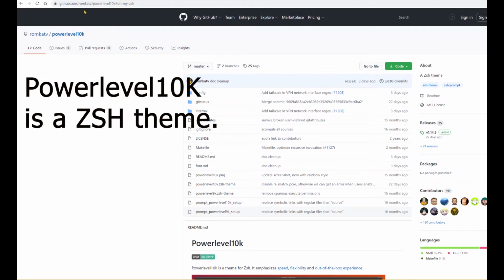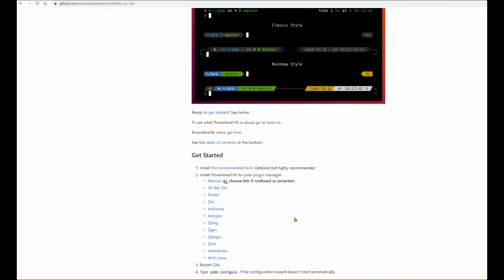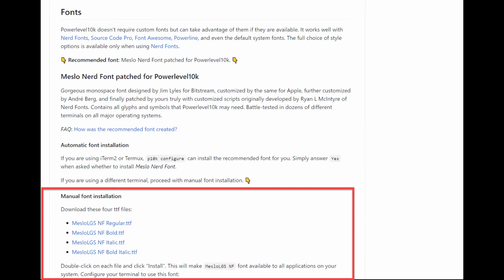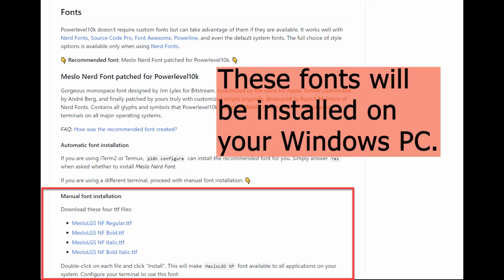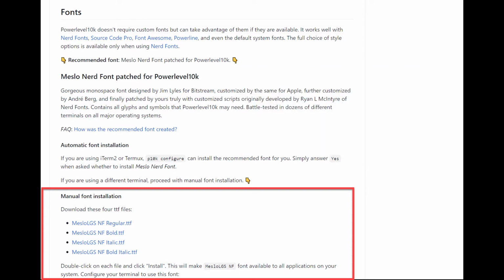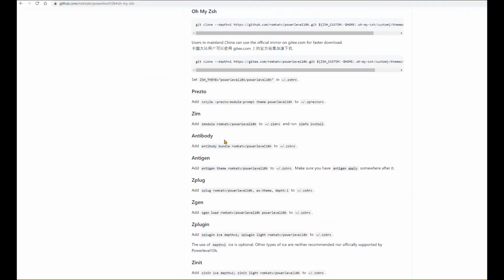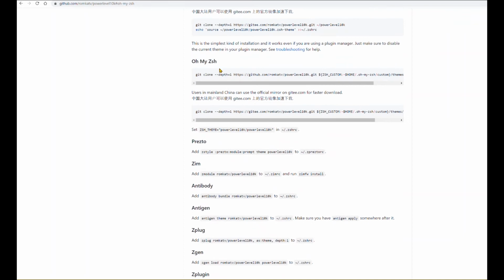Okay, now let's install the Powerlevel10k theme. First go to this site and then scroll down. You will see the recommended font section. You can go there, download the Meslo Nerd Font, and then install it by double clicking. After installation of the font, come back to this site again, and then let's copy the installation link of Powerlevel10k.